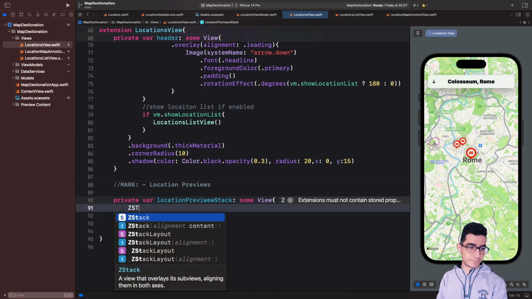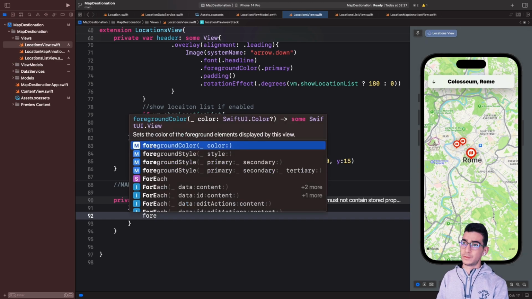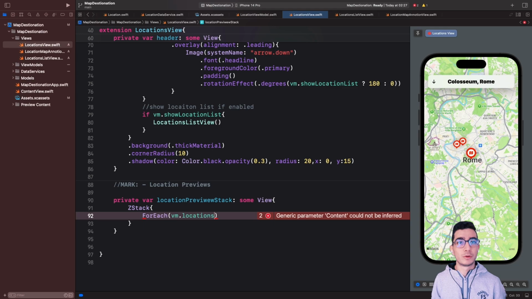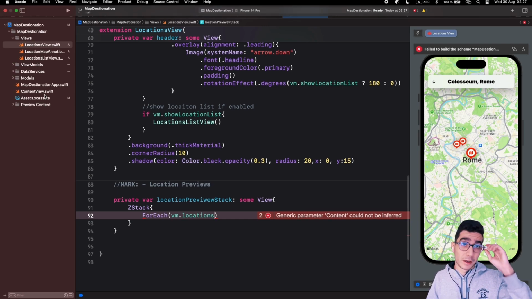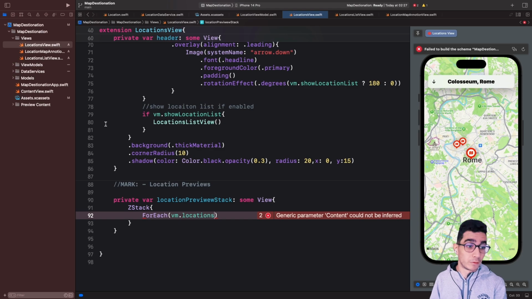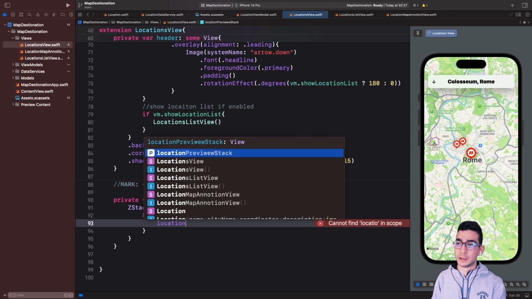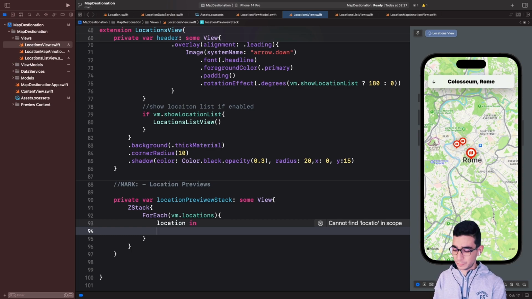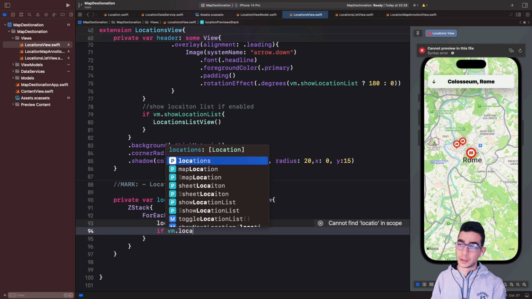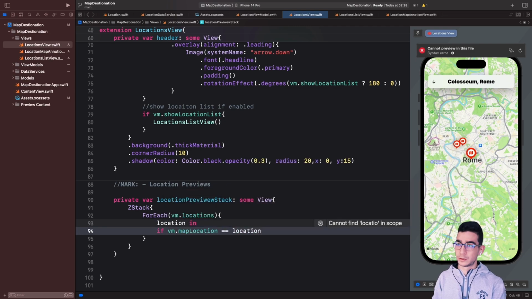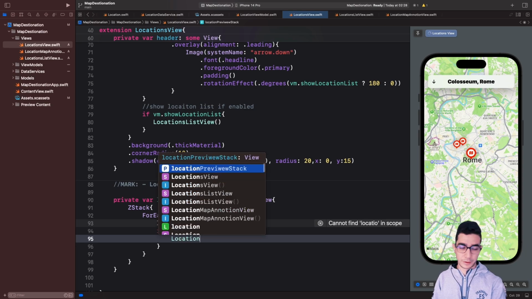So we have a stack, and then we have for each for our VM locations. So in for each in Swift and SwiftUI, you have to identify your ID. Each element has to have a unique ID, but here in our model we set a unique ID for each element, so we don't want to repeat ourselves for defining a new ID here. So we have location in VM locations map location, so equals to location. So here we have location preview view.